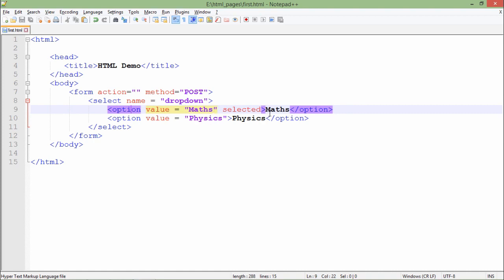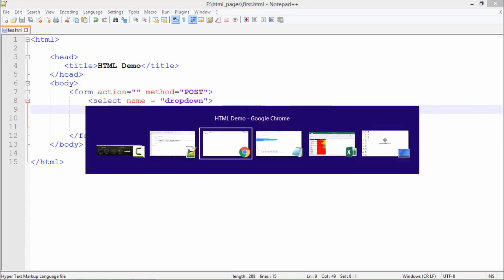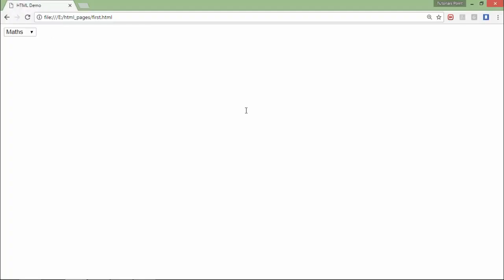Value math, here I want to show the text as math, and only one value can be selected by default, so whichever is that particular value, you can pass the attribute called selected. So that value will be shown by default. So here you can see there is a drop down in which math is selected by default. Even if I refresh this particular page, you will be able to see that again math is chosen by default.